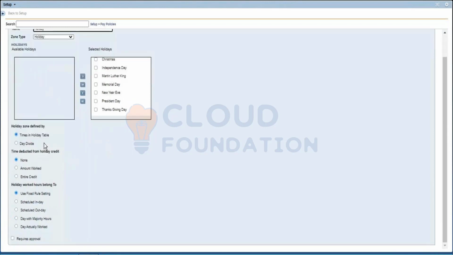So selected holidays are the ones that you have selected, and holiday zones are defined by the times in holiday table. So this uses the start and stop times that we have mentioned in holiday table. Or you can say day divide is nothing but it's going to use the day divide option that's there in the employees fixed rule. This works in combination with the fixed rule. So if you don't want to do that, you just want to consider it as the holiday, you will select the times in holiday table.